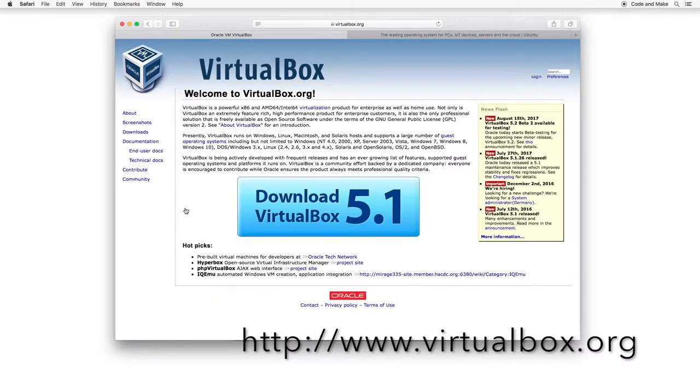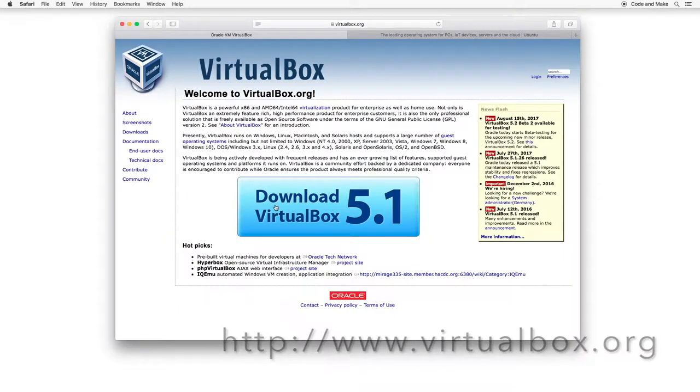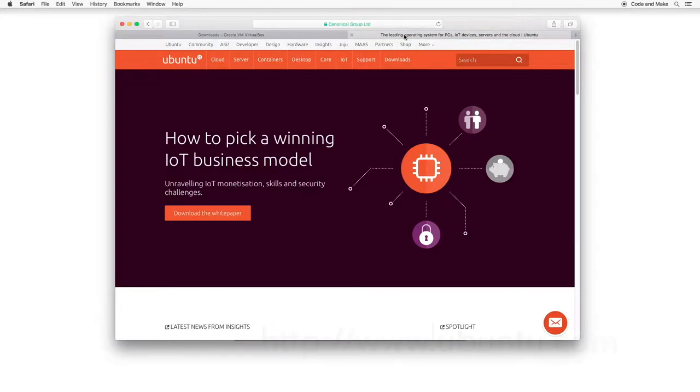The first one is VirtualBox, which is available from virtualbox.org. You can click the big download button here or the downloads link on the side. Now, if you're on a Windows host, you'll want to download the Windows host version. And if you're on macOS, you'll want to download the OS X hosts version. I've already downloaded these, so I won't do that now.